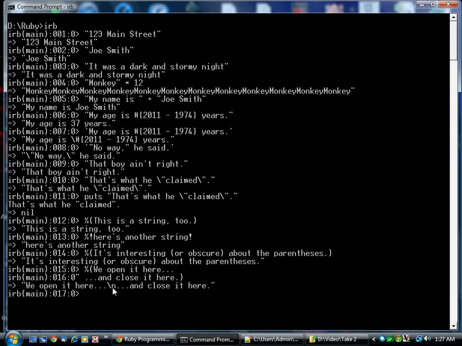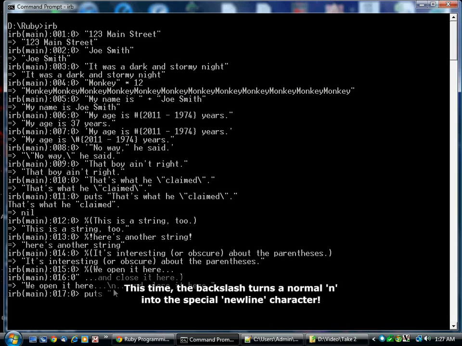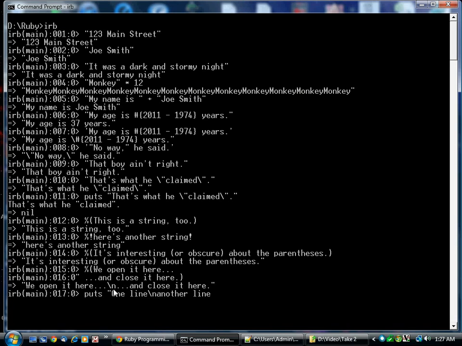When you see a backslash in front of another letter inside a string, these are special sequences that indicate special characters. In this case, a backslash n is a new line. A new line is a way of saying go down to the next line on the screen. So you notice if I use puts, you can see what the new line actually does. It prints one line here, and then it goes down and prints the next line.